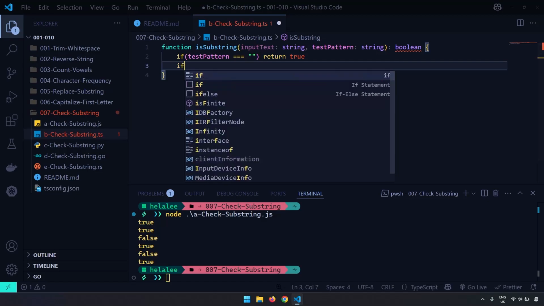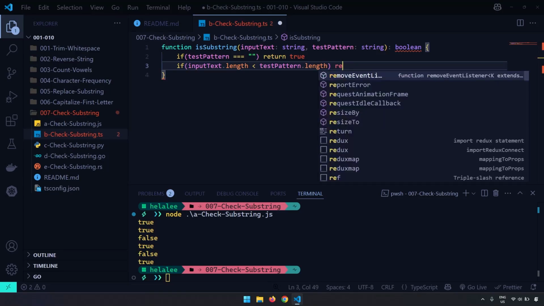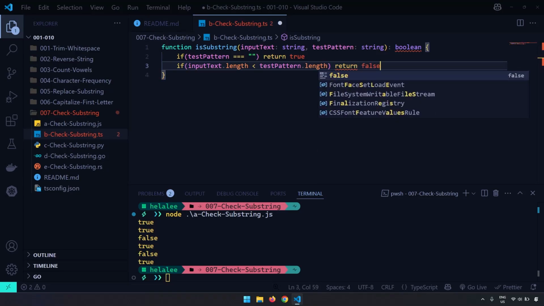After this, I'm going to implement another test, and this is going to be something that we did not actually check for in JavaScript. What if the pattern that we pass is larger in characters than our input string? Well, in that scenario, we should return false because that's not going to be a substring of our input string. So if our input text dot length is smaller than our test pattern dot length, we just return false. Very good.